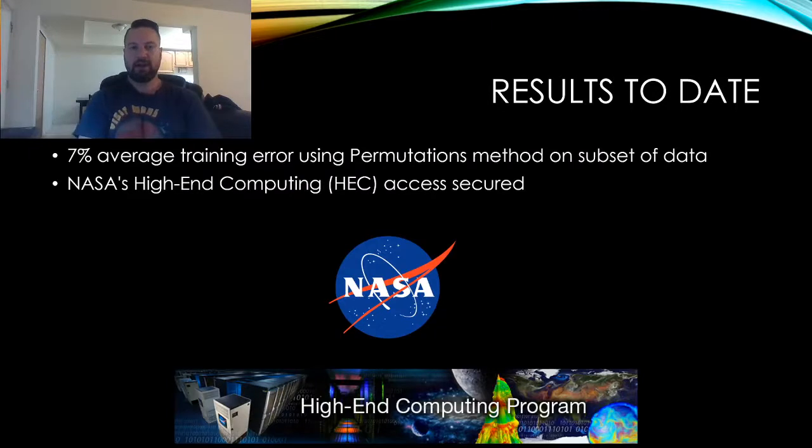So far, I've used a permutation method on a subset of data, which takes each input ion as affecting every output neutral gas. And through this method, I was able to achieve an average training error of 7%, which is very good for a first attempt. I've recently gained access to NASA's high-end computing platform, and I hope to lower this training error and introduce the full data set to the neural network.